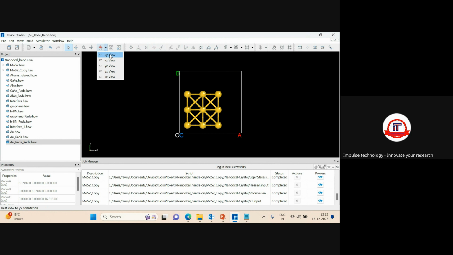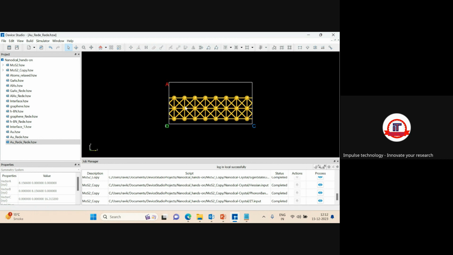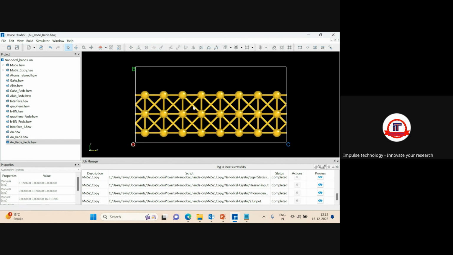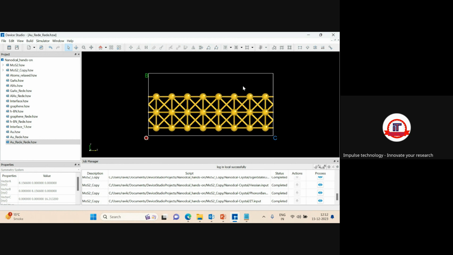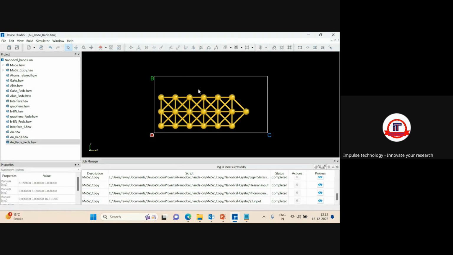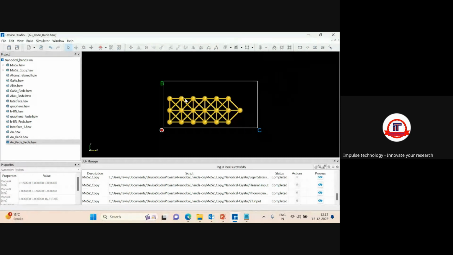You want to select this ZX view, you can see. So if you want to delete some more atoms, you can see I would like to delete these atoms and deselect these atoms. Select this delete option. So this is my desired left electrode.